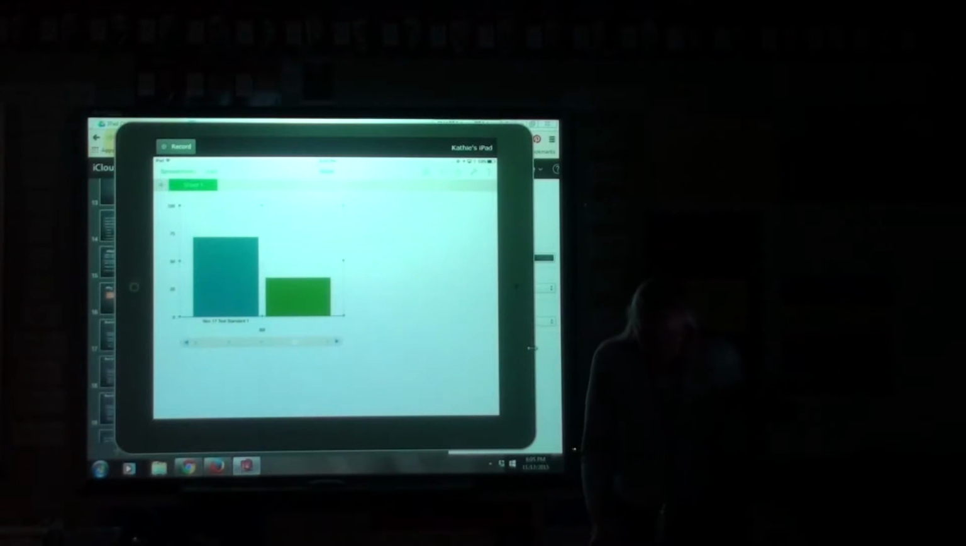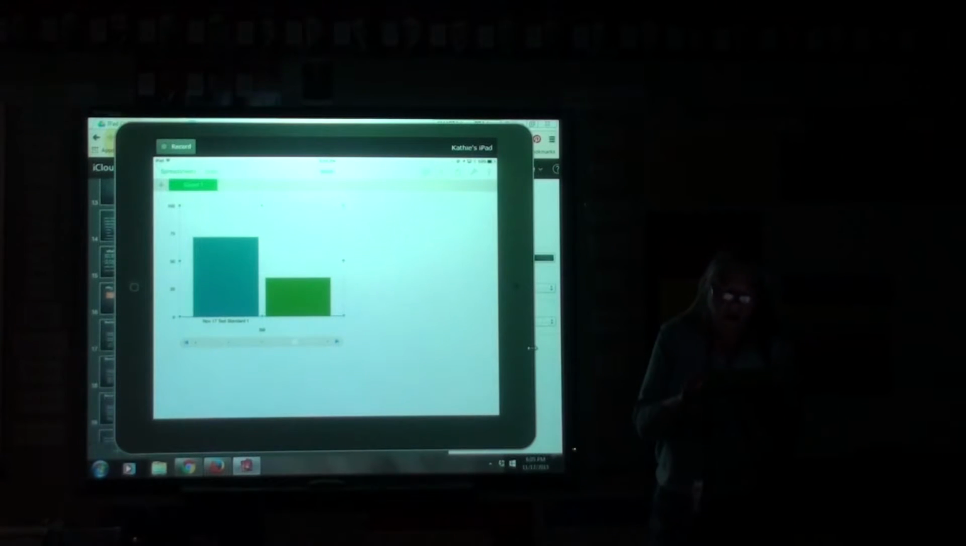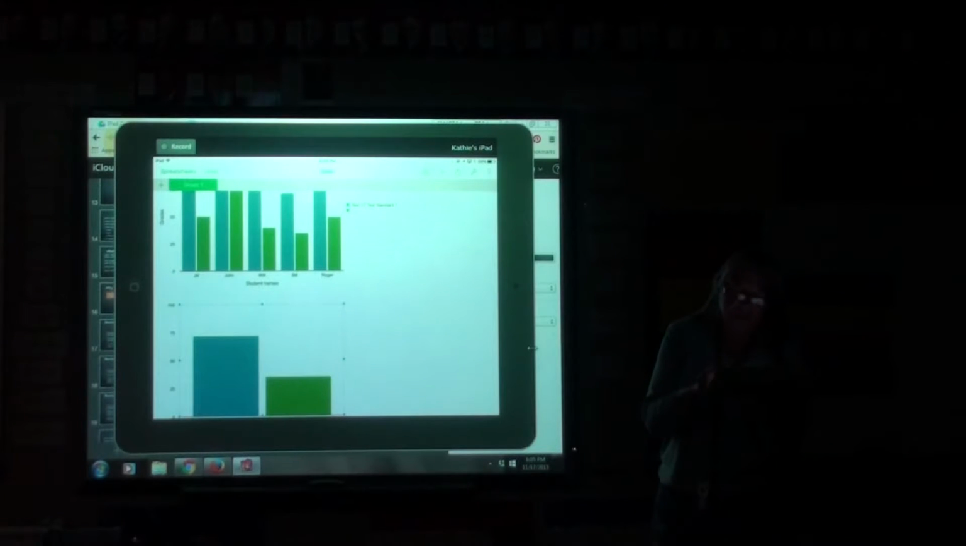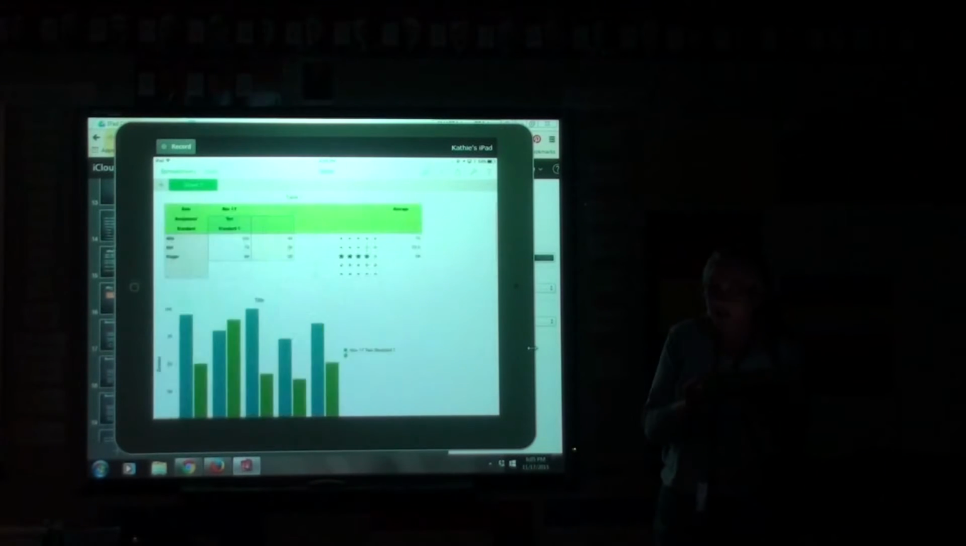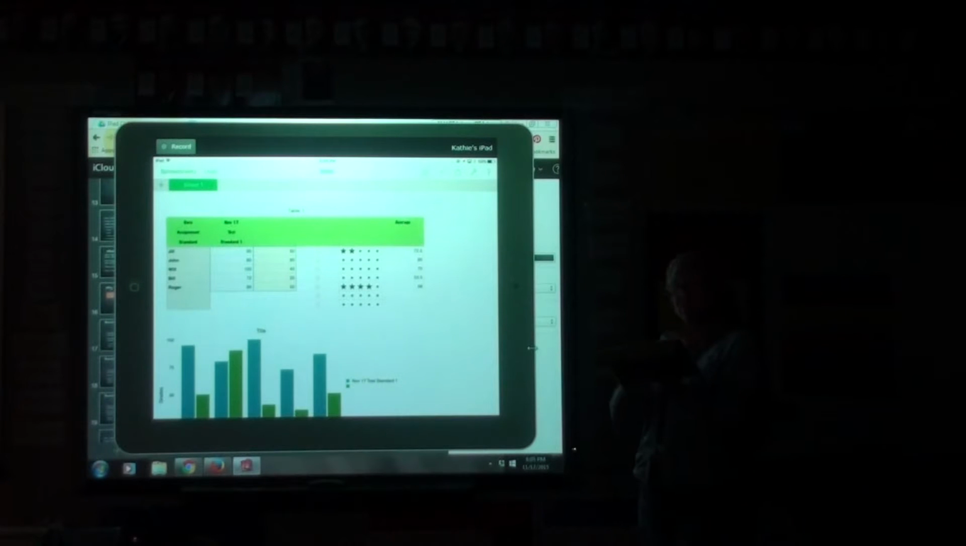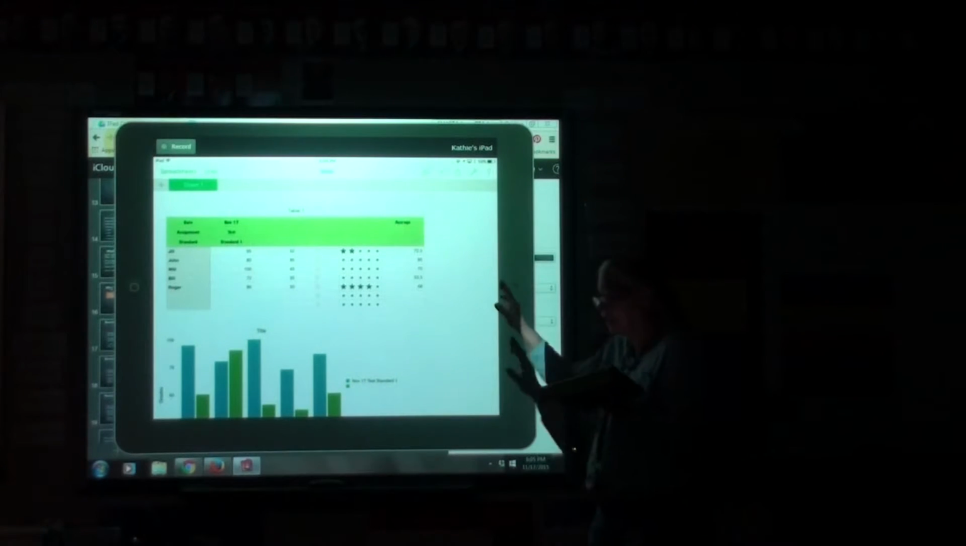So those little interactive graphs are really fun. Oh, something I didn't show you in Pages that you can also do in here, and I should have shown you that in Pages as well, and I might go back and do that, is add comments.